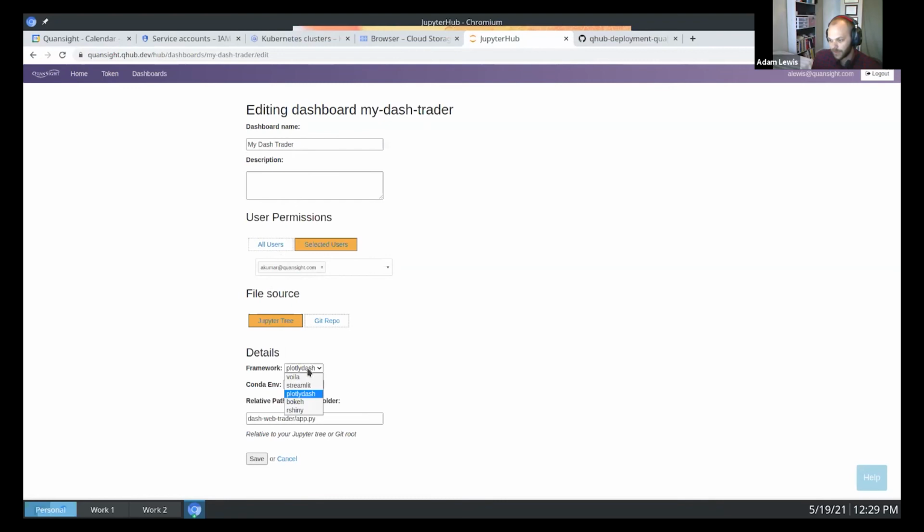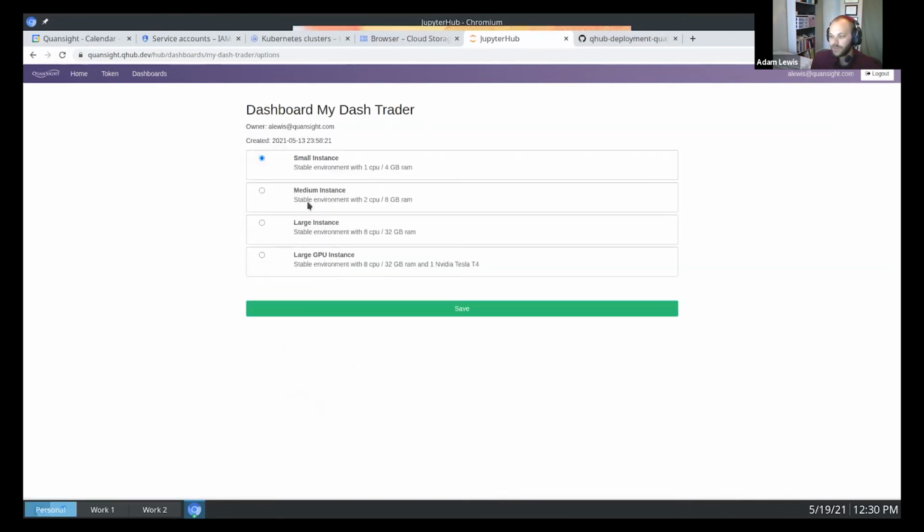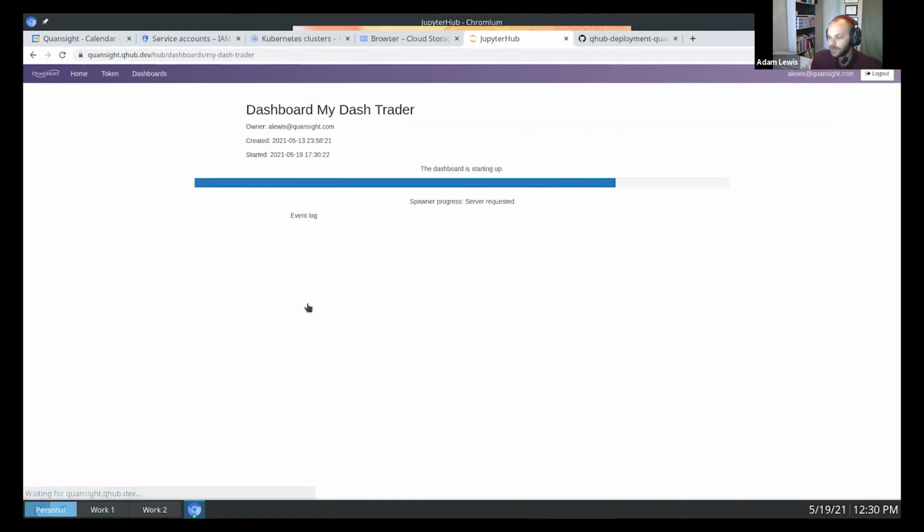There are various dashboard frameworks in the Python ecosystem: Voila, Streamlit, Plotly Dash, Bokeh, RShiny. So it supports all of those. Then we can also specify what conda environment we need to run that app. And here we have the entry point for this particular app. After we save it, we can specify what size of instance it needs to be able to run. And then once that spins up, we're able to see a dashboard.